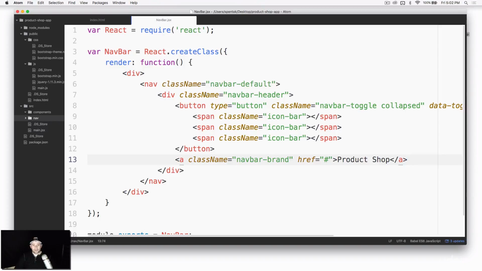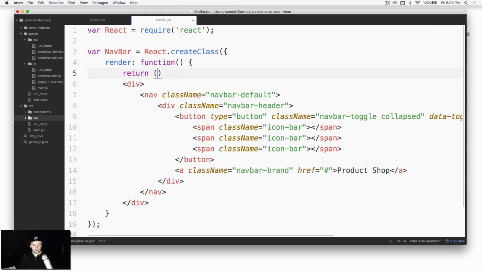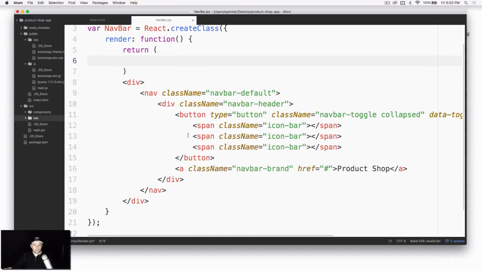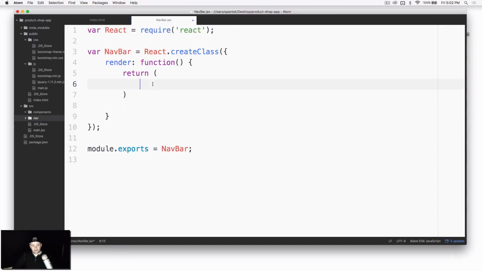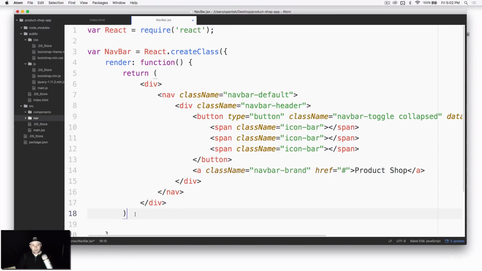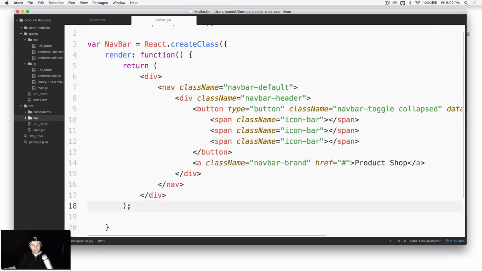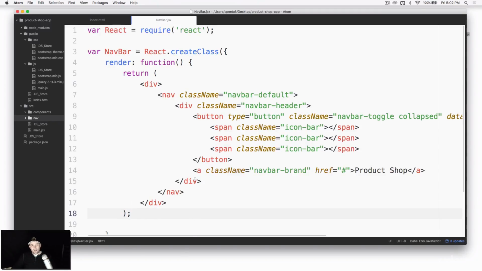That's looking good. One thing I did forget to do is return this. Otherwise, it's not going to work. So let's go ahead and return it. I'm going to use the parentheses here. I'm going to highlight all this, Command X to cut it, and I'm going to paste it here and put a semicolon here. Okay, so that is our basic nav bar.